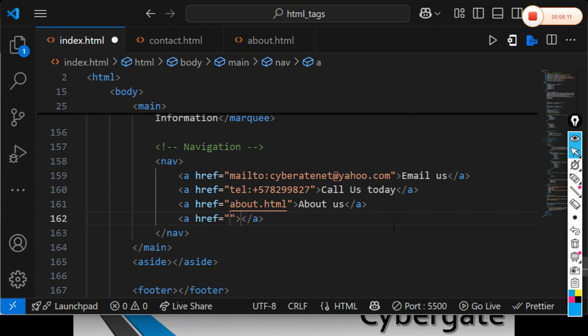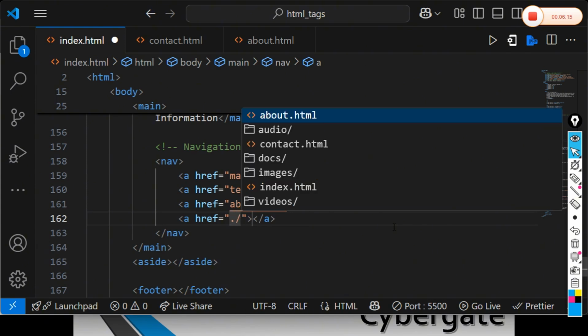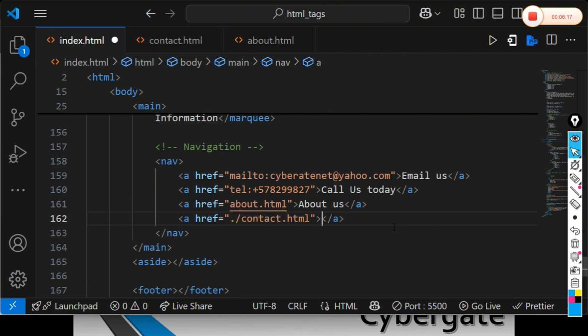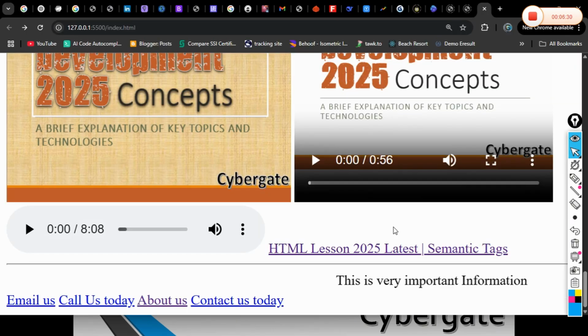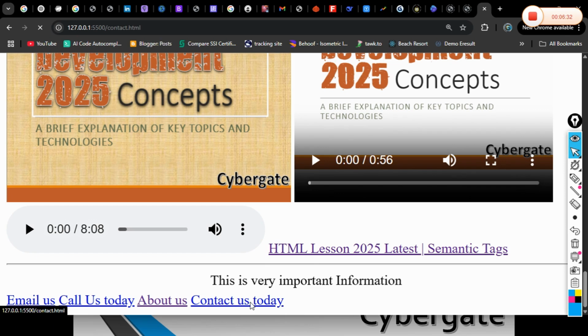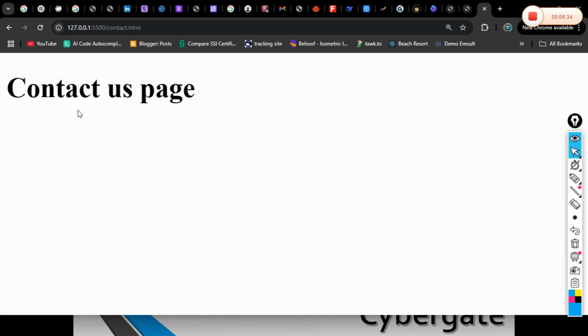However, we know where we're going, so I'm going to do dot, which is the current folder, and slash, which is the root of the current folder, and I want to select the contact page. The same thing, contact us, and then I'll save. Now that is very simple, right? Now let's go over here, and then we'll have contact us page. If I click on it, it's going to take us to the contact us page, and we are here, right?